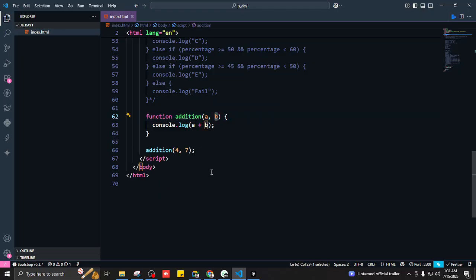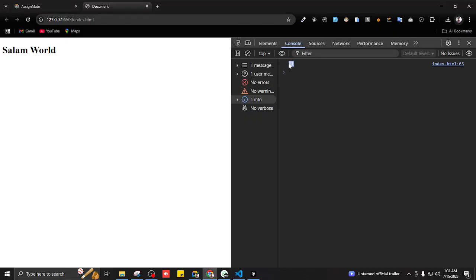So what do you think I would get in return now? What should be the answer? The functionality of this function is that it adds a and b. And what are a and b? 4 plus 7. Exactly. So what's going to be the answer? 11. Yeah, the sum will be 11.